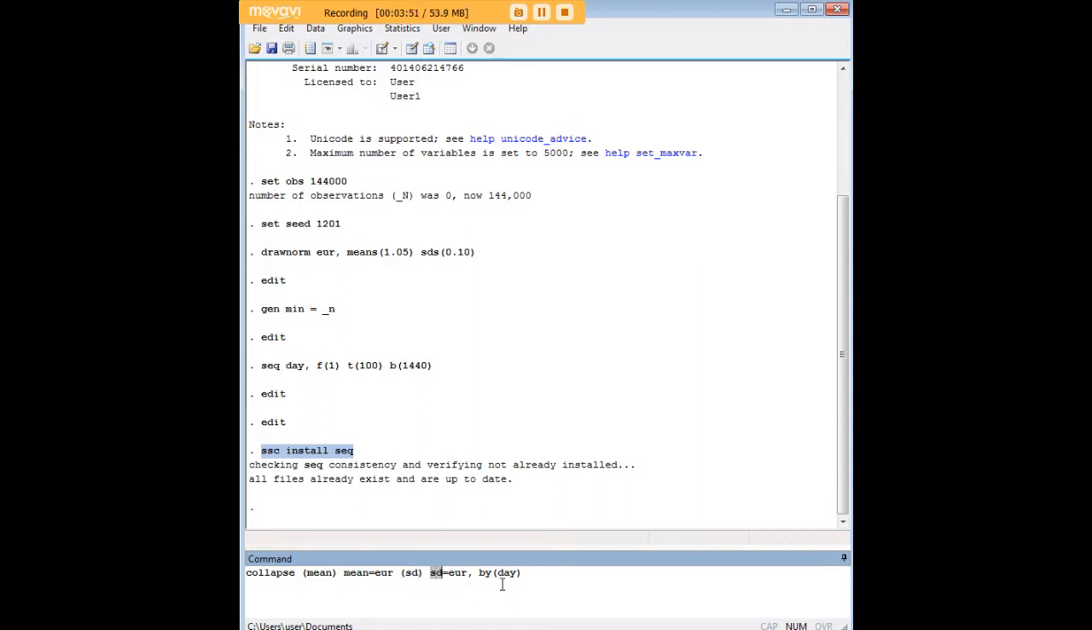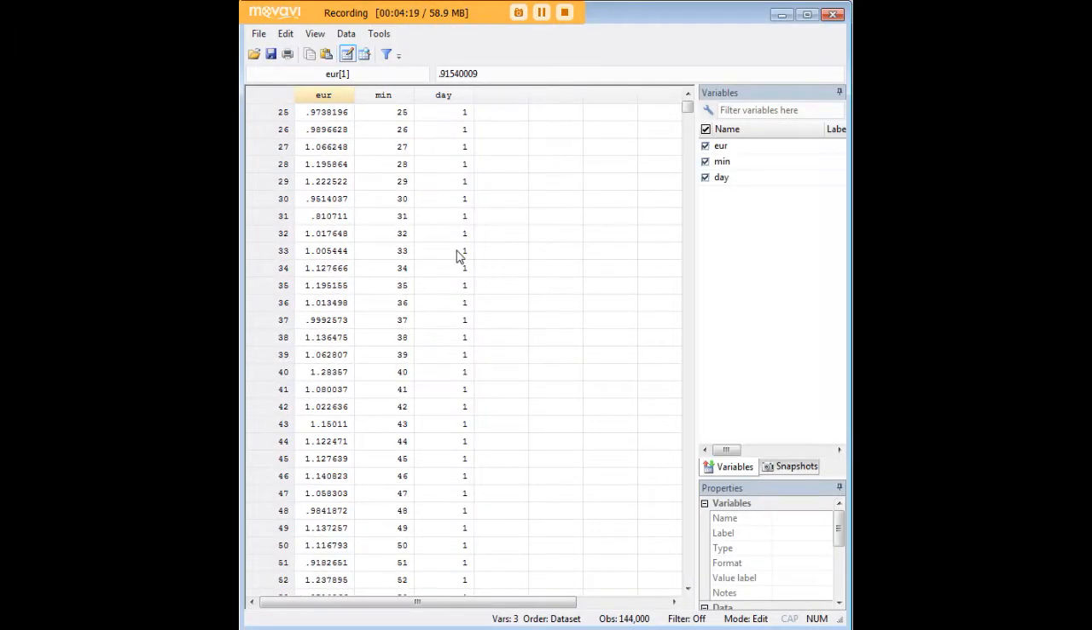And I want to name that variable SD, and I want it to be keyed to the euro variable again. And finally, I put a comma and by day. That's because we have 1,440 observations per day, if you recall, but just one observation per minute. So there's nothing to collapse for minute. It's already collapsed. But because there are 1,440 values per day, we cannot readily tell what the mean is, for example, or the standard deviation is for a day.